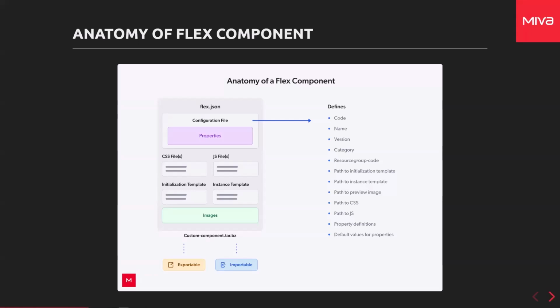And these properties aren't just static. They can use things like toggles, selects, media pickers, and a bunch more. You can also set default values, descriptions, and even conditionally show certain properties based off of other property values. The flex.json file is what makes your component flexible, hence the name.